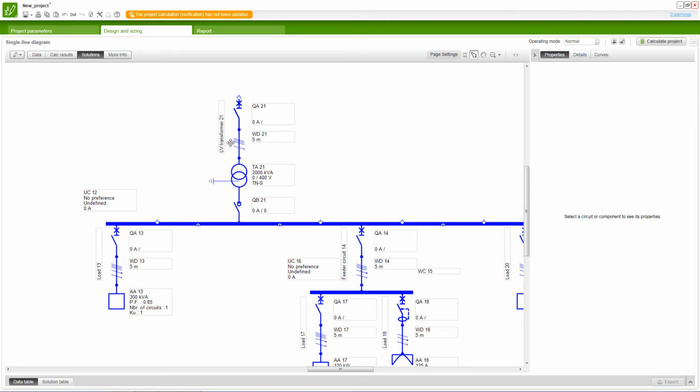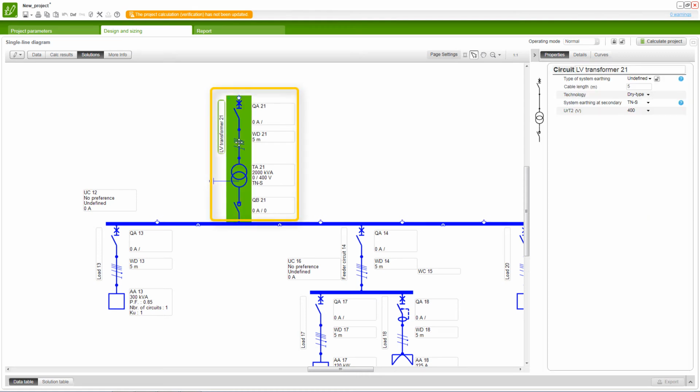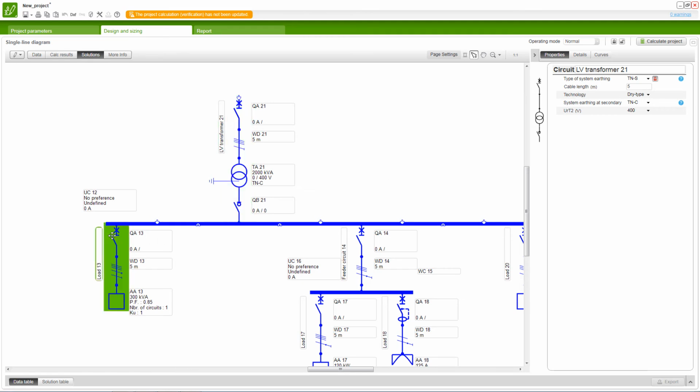If the network is using an LV-LV isolation transformer, it is possible to have a different system earthing arrangement. For instance, here we have an LV transformer with primary earthing type as TNS and secondary earthing type as TNC. Let's change the earthing type for a load circuit to TNC. The change is accepted since the combination is compatible.